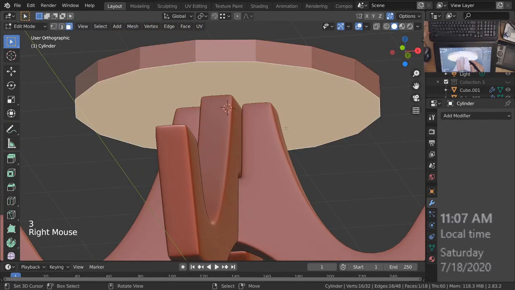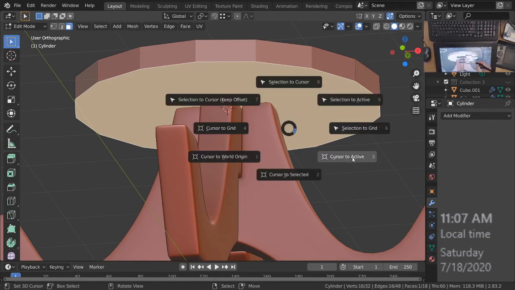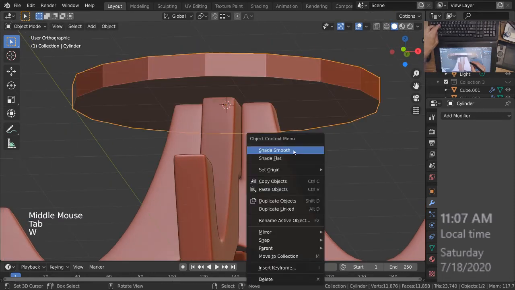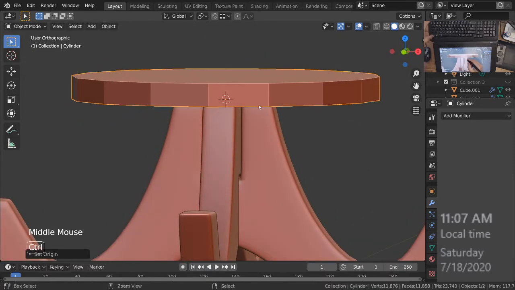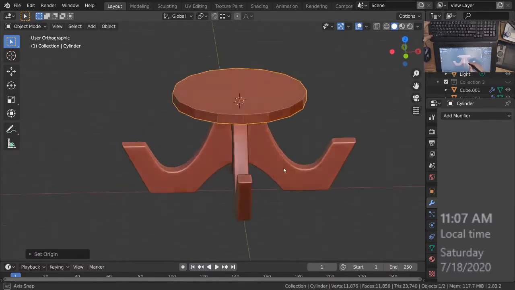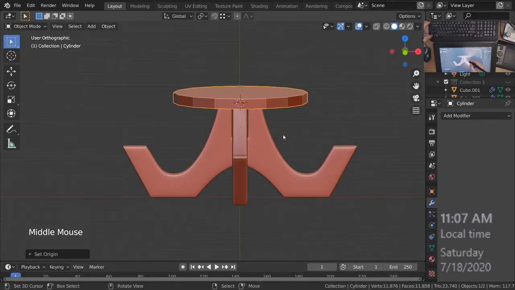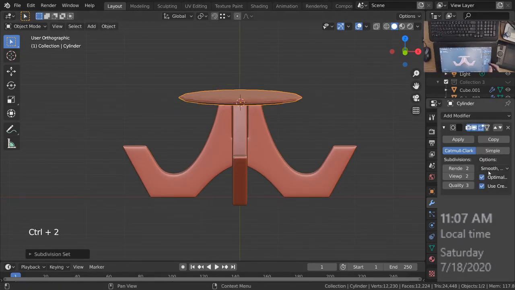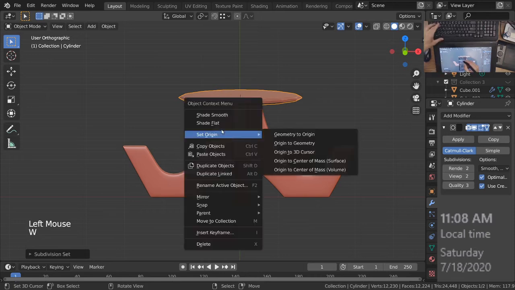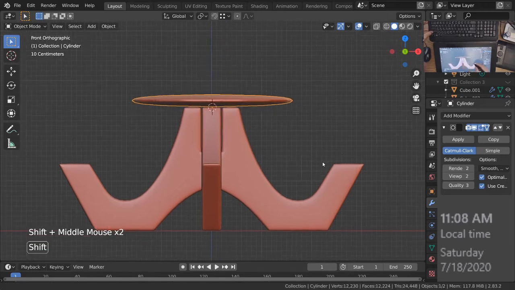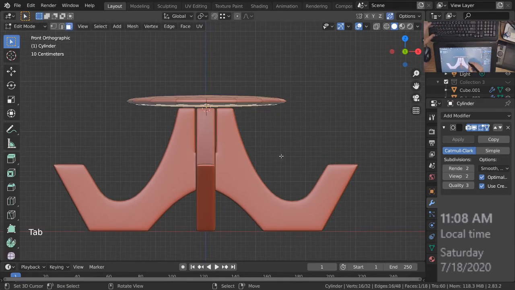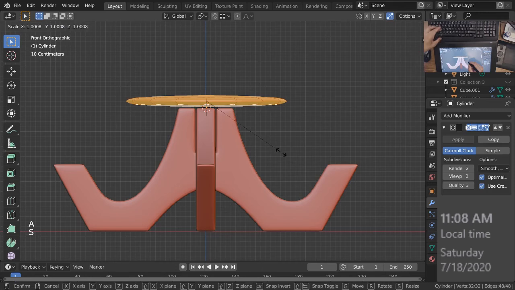I can fix that by choosing that one, snapping the cursor to the selected. Tab out, W, set origin to the 3D cursor. So that makes sure the origin's in the bottom of this table. All right. I think I like it like that. Control 2, go ahead and make sure that that's where it needs to be. W shade smooth. It does look like it needs to be a little bit bigger. Maybe just a little bit. Select everything. Scale Shift Z.